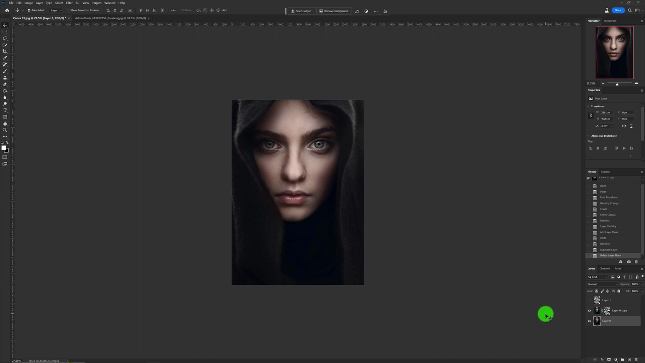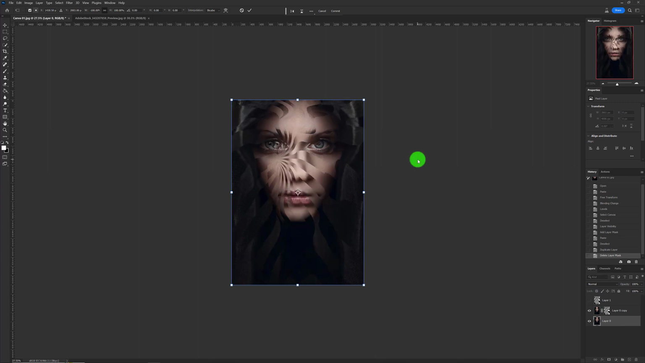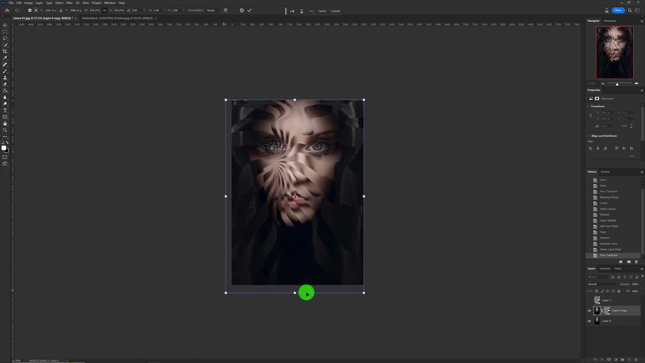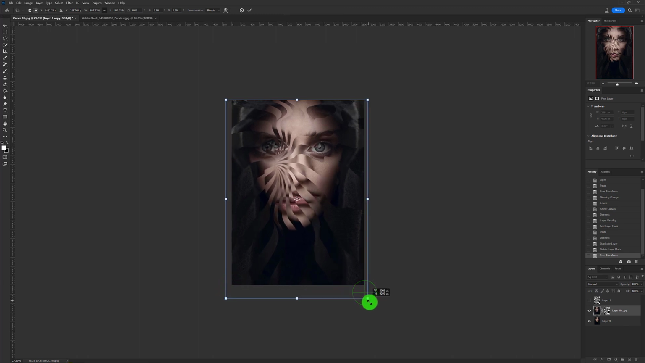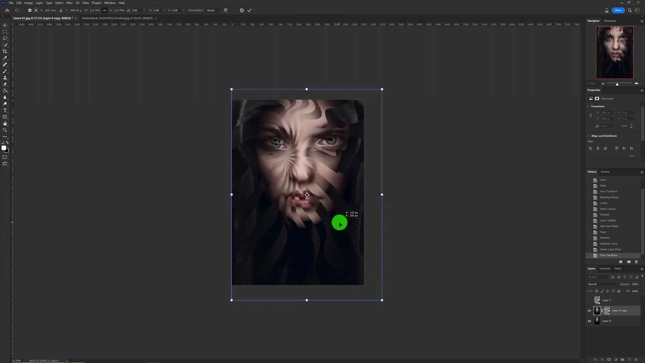We will press Ctrl T or Command T and then right click with the mouse and then flip horizontal, and now things started to get weird. This is all you can do for now, but if you want to change something, press just Enter, choose the layer above, and then with Ctrl T or Command T you can just change the appearance if you like. And press Enter to commit your changes.